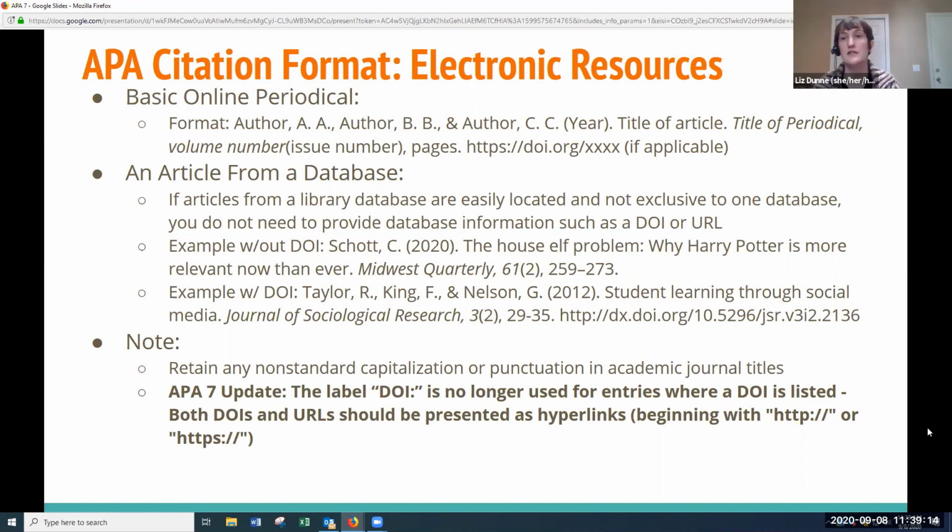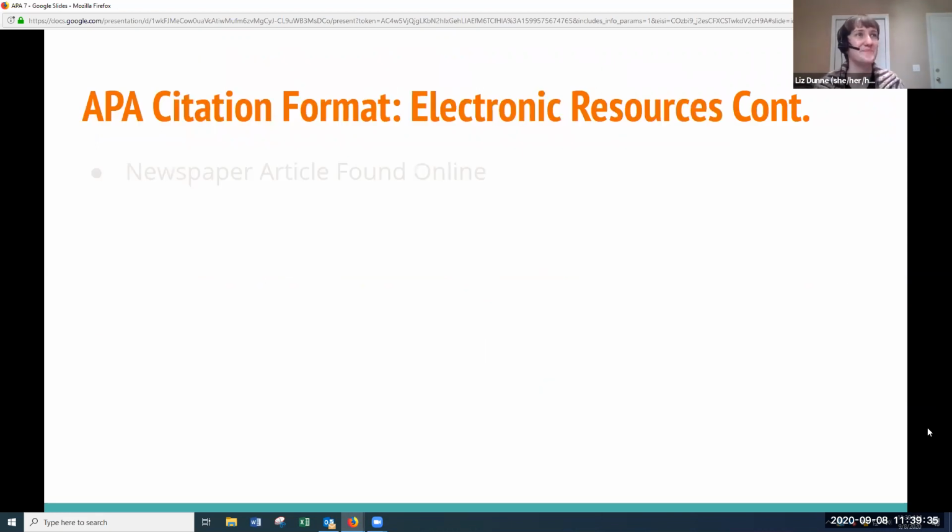We're just making it easier for people to click the hyperlink and go right to it. And this is also a change corresponding to that. There are going to be no periods following the DOIs or URLs, right? It's just going to be DOI, URL, boom. So no closing punctuation, which is really interesting for anything APA. We're usually looking for the end period.